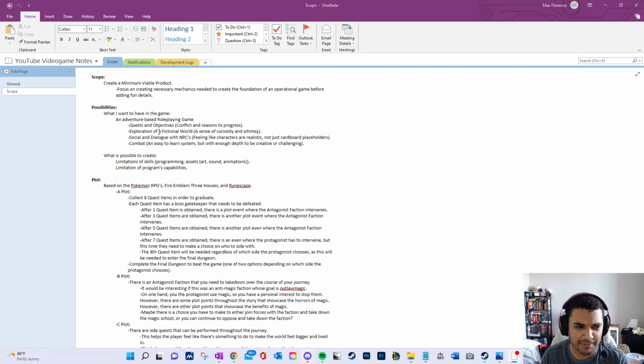I want there to be an exploration feature. I want a lot of social and dialogue to be a part of this. I want there to be combat, and this is like the pillars of D&D as well. You've got quests, you've got exploration, you've got social, and you've got combat. I want that as the core pillars of my game, and then I also have to think about what's possible to create.